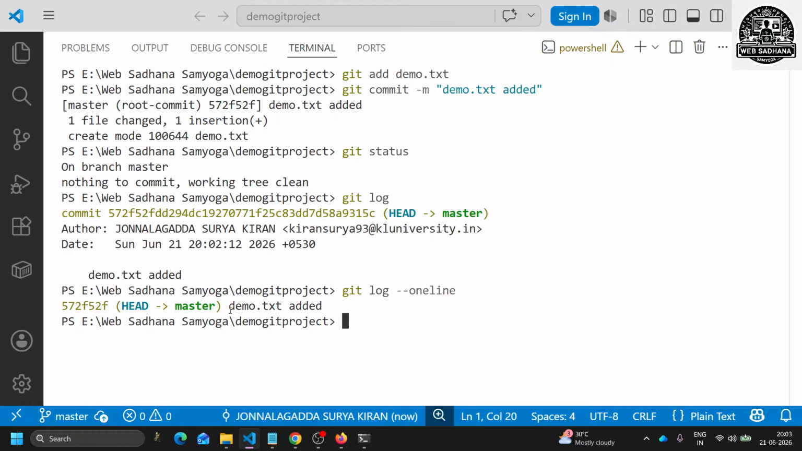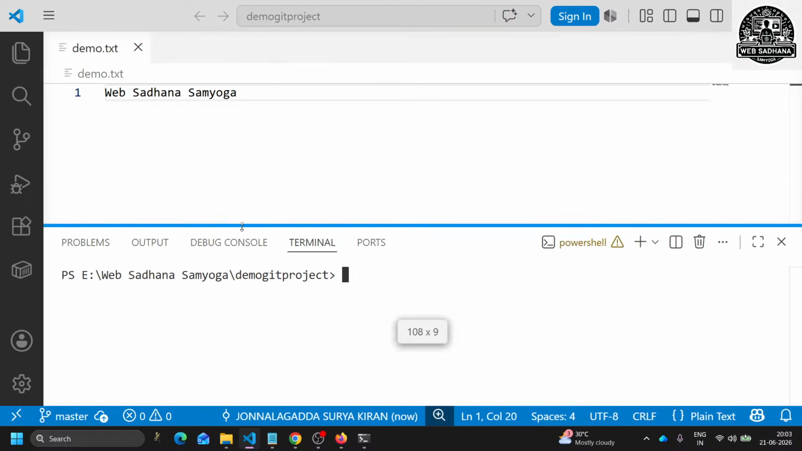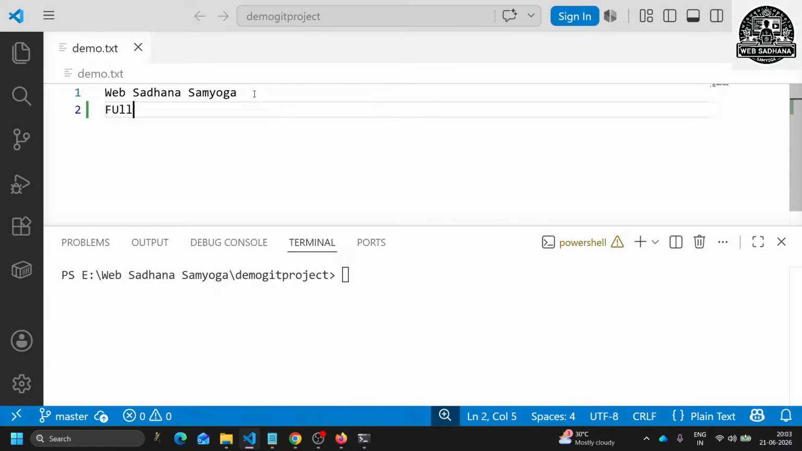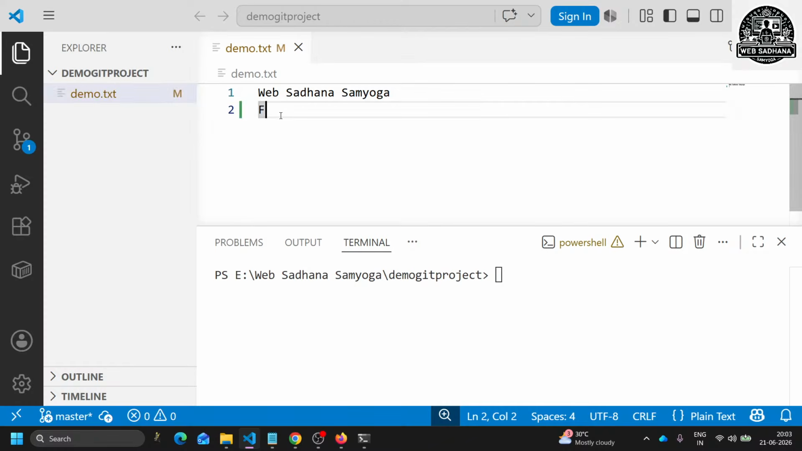So we have added and we have committed. Before pushing the code, we need to do some other steps. Before that, let me highlight one important point. For example, I added a new line called full stack. Now let's see whether U is there or not. U is not there because the file is now tracked. A file is called tracked when it is committed.